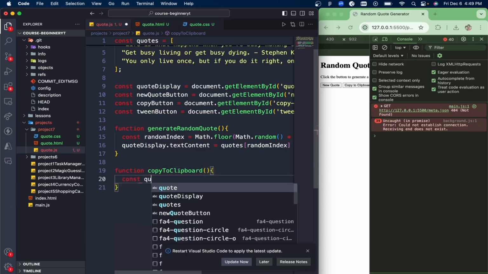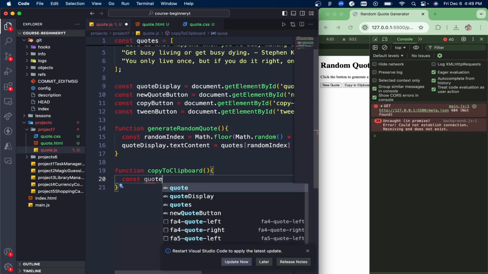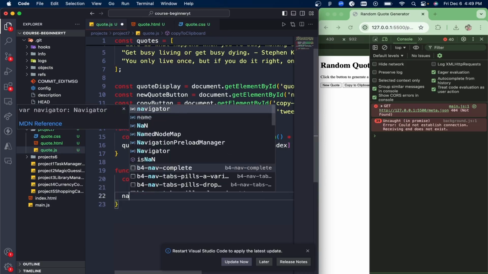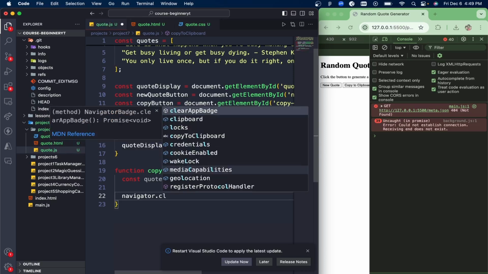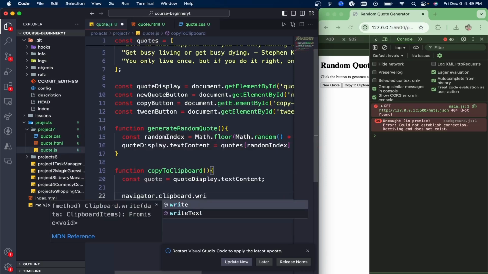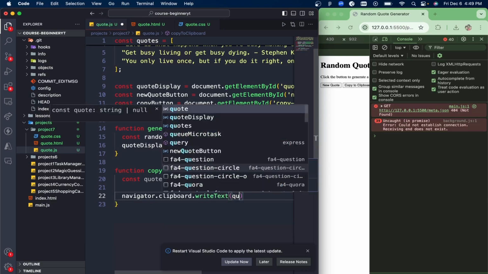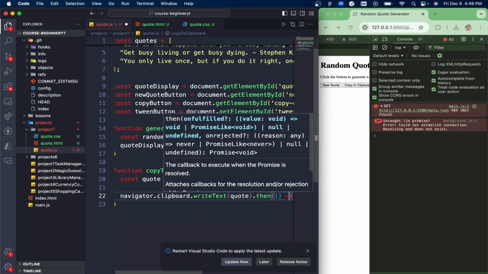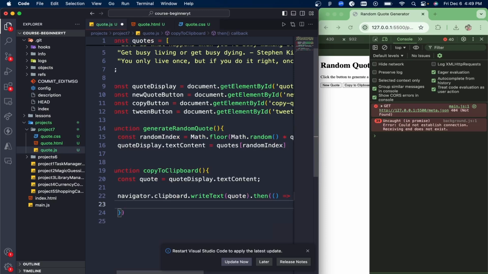And we want to do const quote. Want to do quote display dot text content. Want to give the text content, and want to use navigator dot clipboard dot write text, and then we want to add a quote in, and dot then we want to alert quote copied. Okay, just like that.